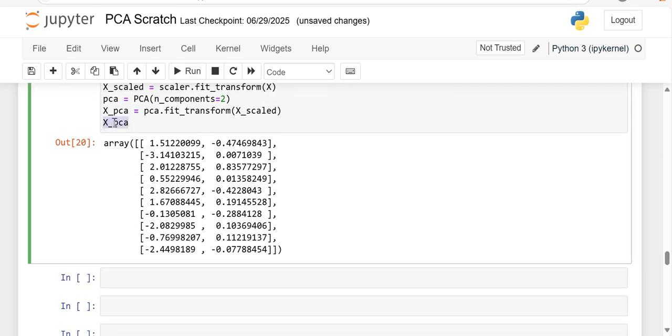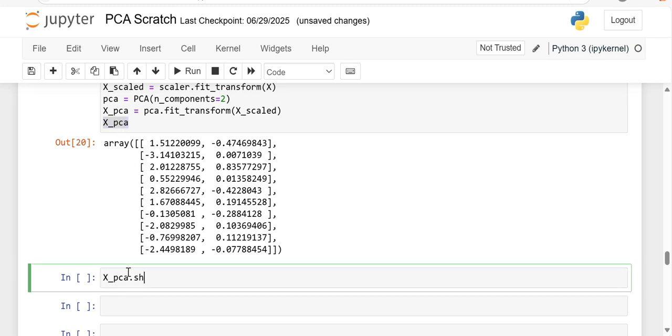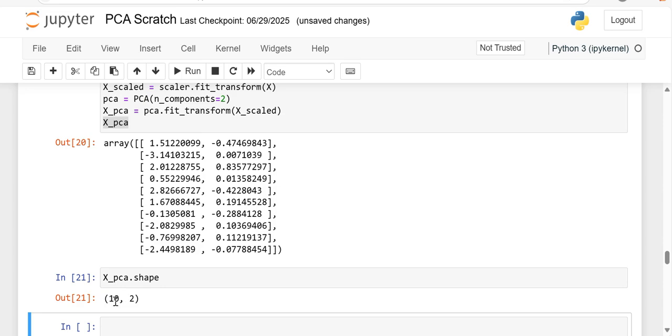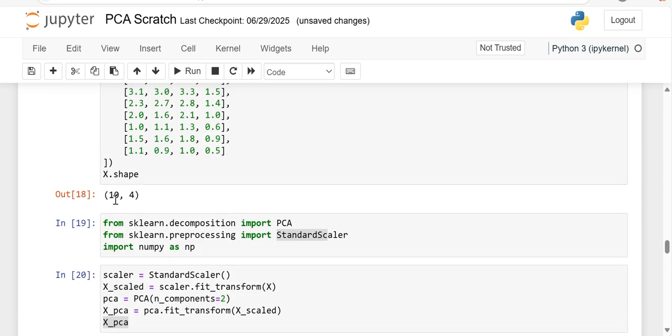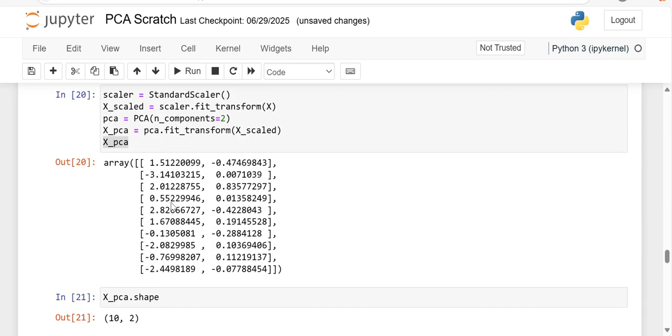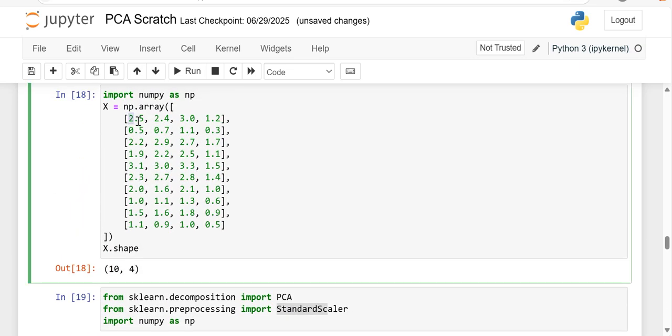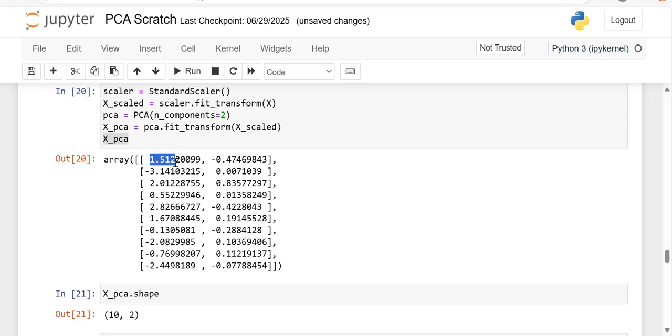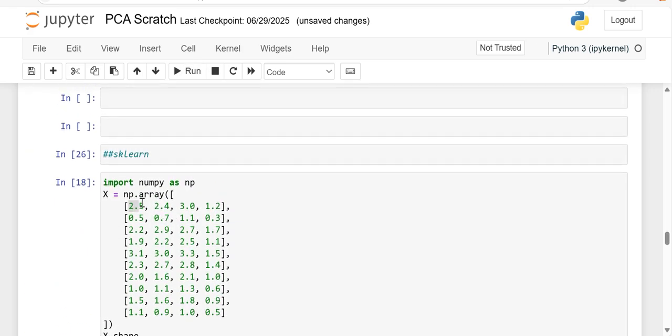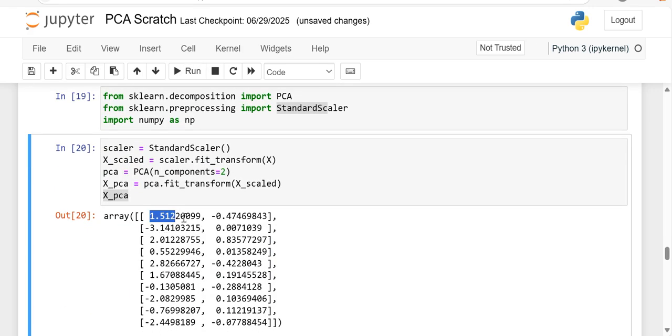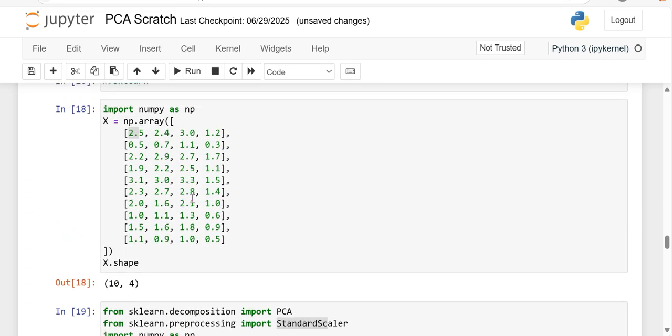If you check the shape of this data, here you can see we have the same 10 rows, but now I have 2 columns. Here it's 4 columns. If you see the number, the first was 2.5, but now it's 1.5. So you can understand this is not the original first column. It is a generated column. We are generating it using these features.